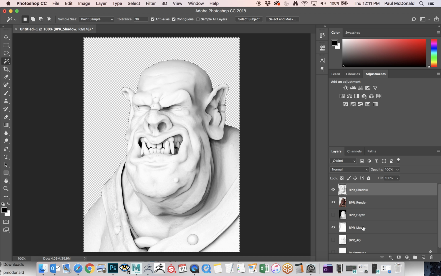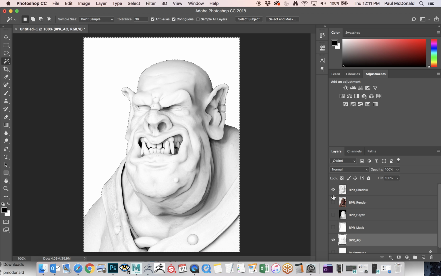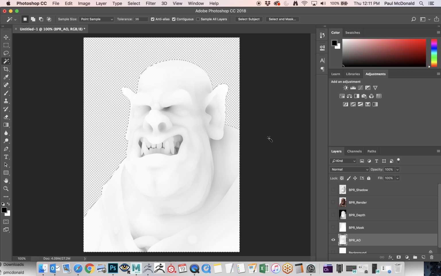Okay, and let's do the same thing for our AO. We'll just turn these off. All right, there's our AO. There you go. I hit delete, and you can see it deleted the masked out area.